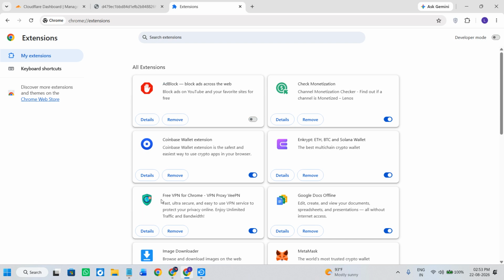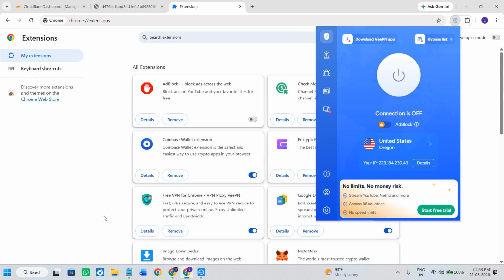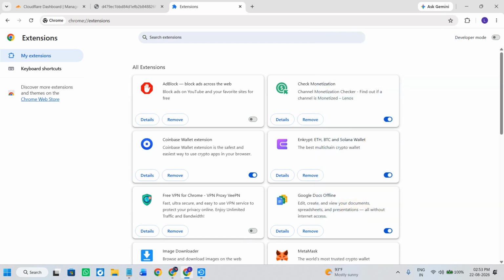After doing this, if you are using any kind of VPN services or VPN extensions, you need to also remove them from here. Now, if you are using the VPN, you just have to first of all disable them, and you can then disable the extension as well.